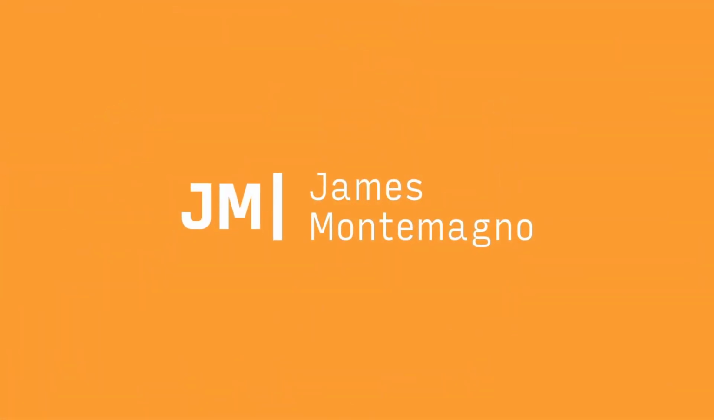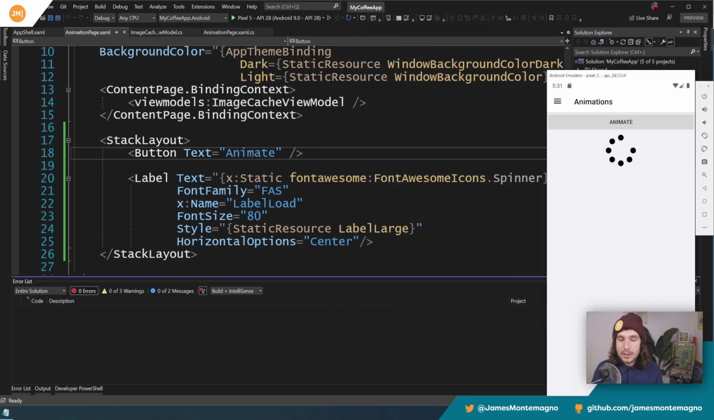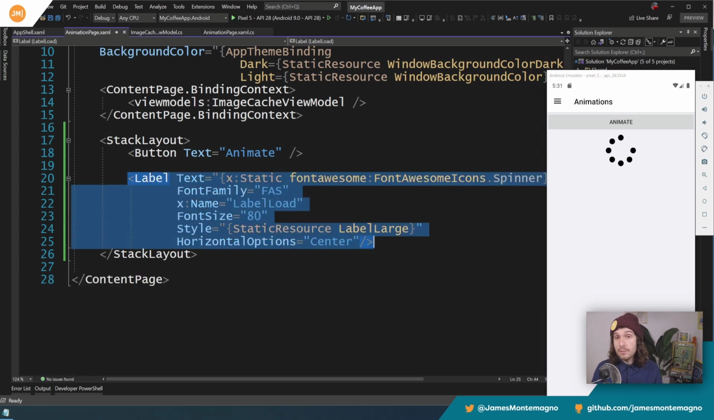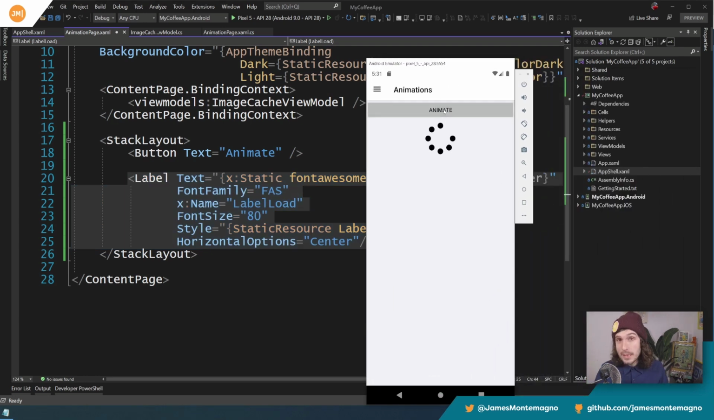So I created a very simple view here, which has a button that you want to click to load some data and animate this spinner. Now the spinner is a label and it's using Font Awesome icons. I have a video, I'll put it up over there, that shows you how to use icons inside of fonts anywhere in your application like I'm doing here. So what we want to do is animate this thing. So maybe we want to spin it 360 degrees. That would be pretty cool.